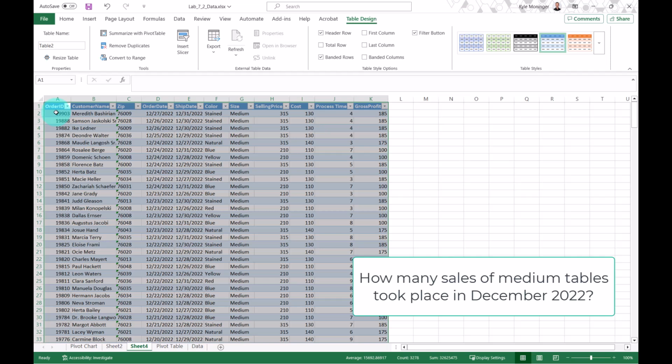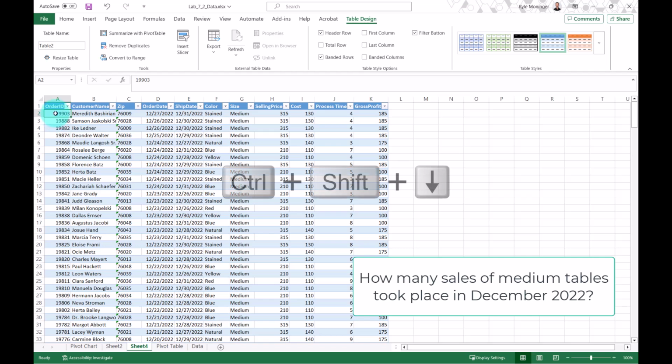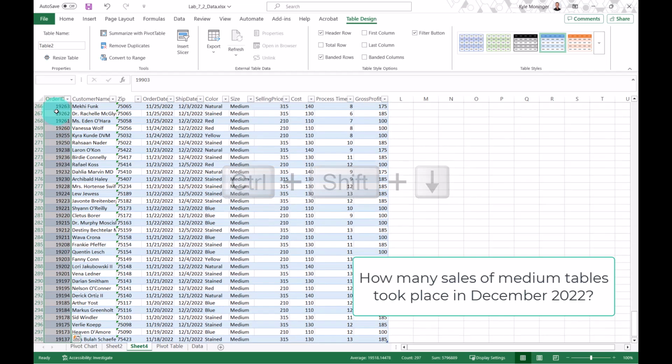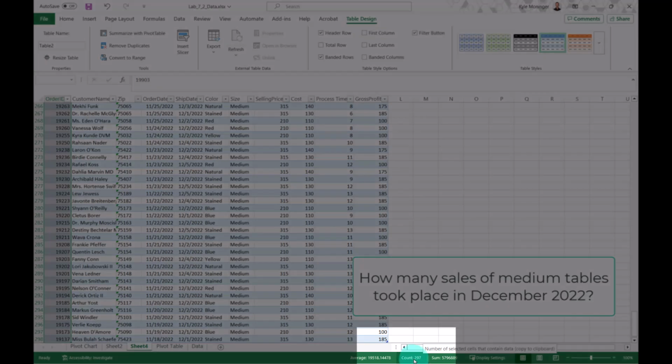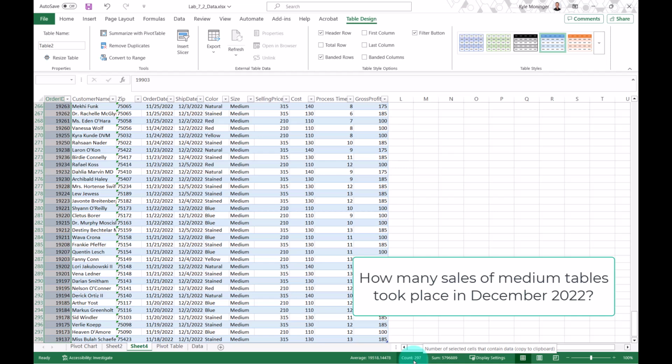We want to know how many sales of medium tables occurred. Put your cursor in A2, holding the Control and Shift key, click on the down arrow. It'll automatically highlight all the records, and Excel automatically counts the number of records that are highlighted in the bottom green bar of the screen, 297. So, 297 medium tables were sold in December of 2022.